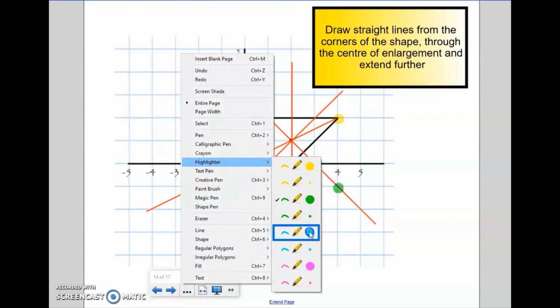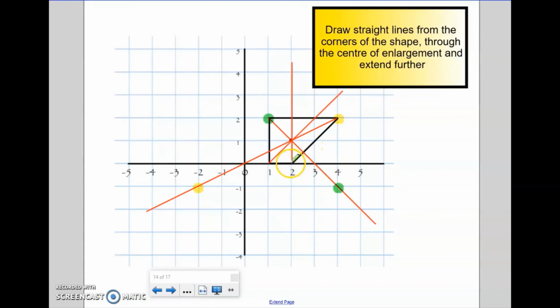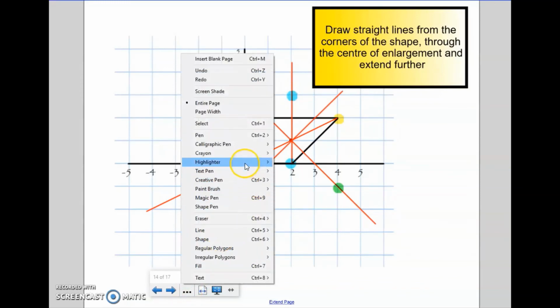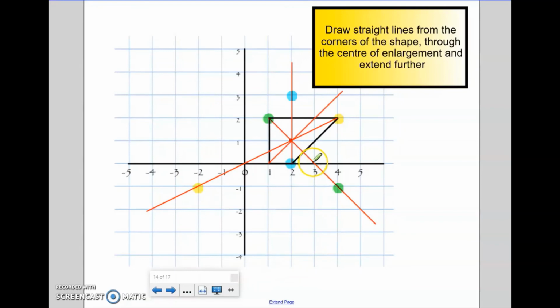Now I'm going to do the next point, which is this one here. To get to the center of enlargement, 1 up and 0 along. So I'm going to go 2 up and 0 along. It's going to end up there. And finally, the last corner is this one here. To get from here to the center of enlargement, we're going to go 1 up, 1 along. So I'm now going to go 2 up, 2 along.